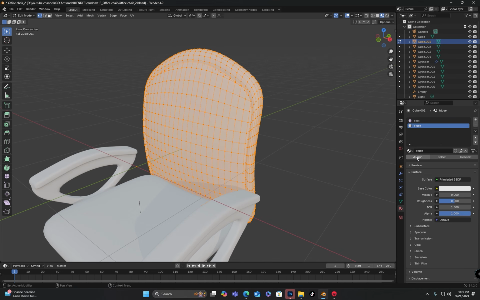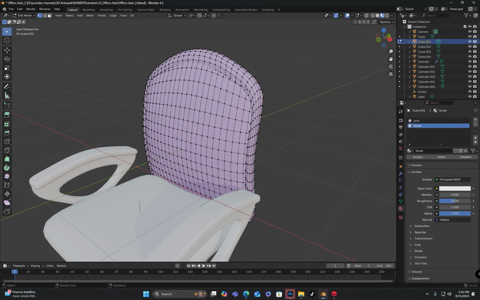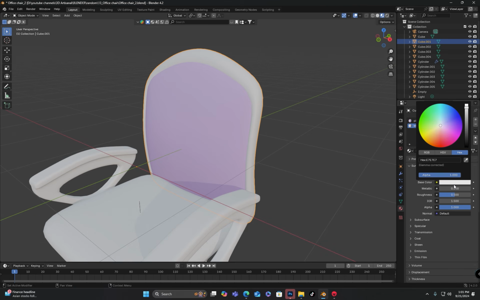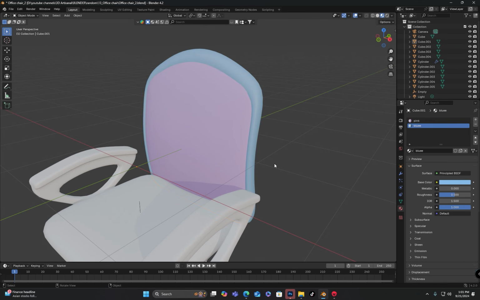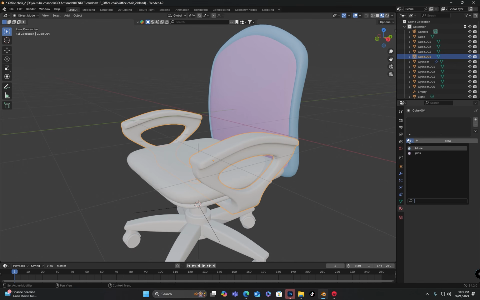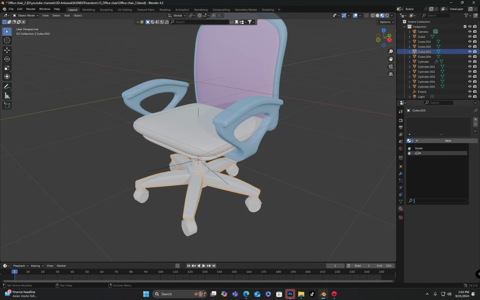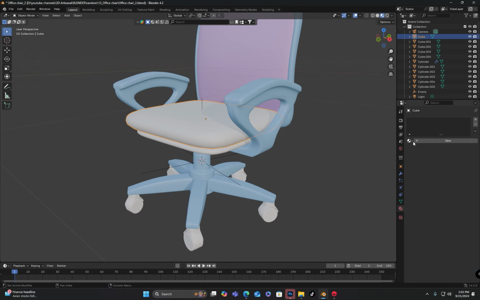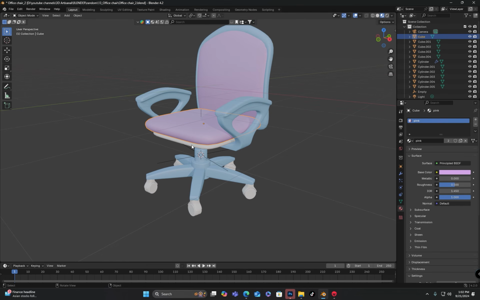I will undo and to select just this part, I will go to the edit mode, hover over this part with the mouse and press L. This will select the frame part and I will assign the new material to it. And I will give the material a blue color. I will assign the blue material to the arms as well as the legs. I will assign the pink material to the seat.